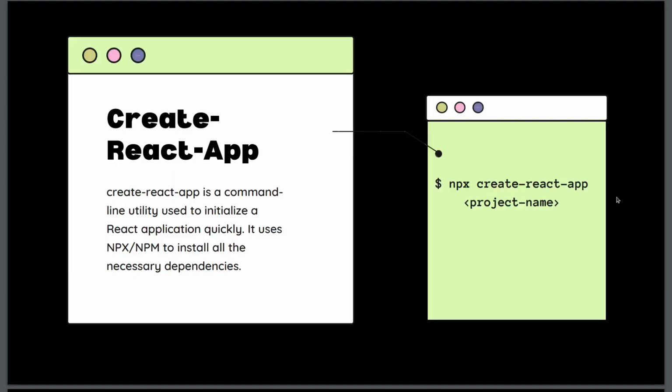On this slide, you can see that I summarized the Create React App utility. Create React App is a command line utility used to initialize a React application quickly. It uses npx or npm to install all the necessary dependencies. So in order to follow along with this video, you're going to need npm or npx installed. It usually comes installed when you install Node. If you do not have Node installed, I will leave a link in the description or the resources so that you can go install that, and then you'll have access to npx.